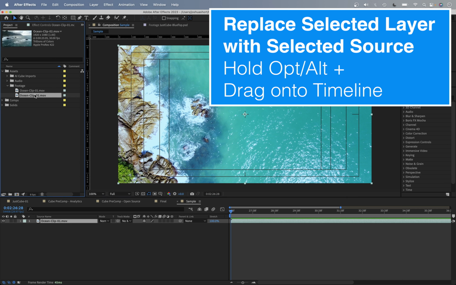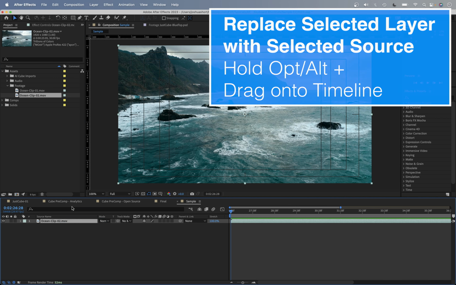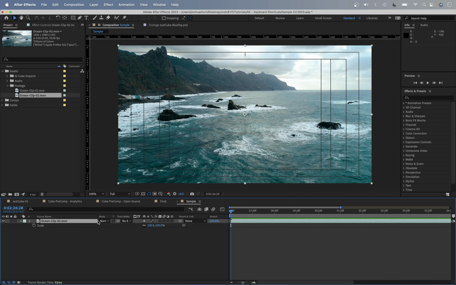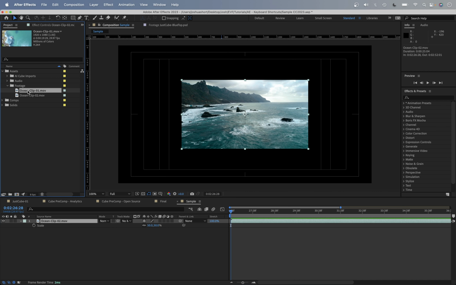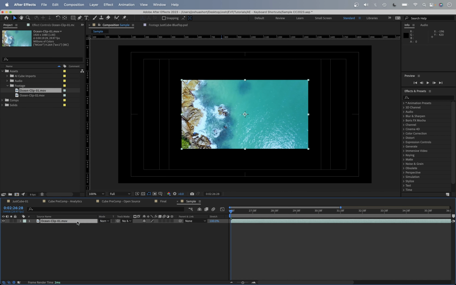Now go over to the project panel. If you hold down the Option or Alt key and drag this onto the timeline, that's going to replace that clip. So if we did any changes to it, let's say the scale, and then now we want to replace it, but we want to keep that scale or all the effects or all the keyframes, everything that we've already done to this clip, if we hold down the Option or Alt key and drag the new file on, that's just going to swap it, keeping everything else the same, including the scale adjustment that I just made.